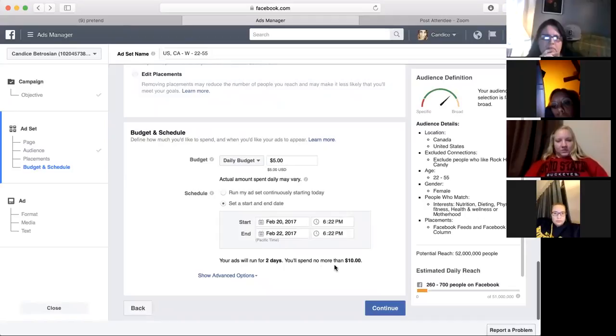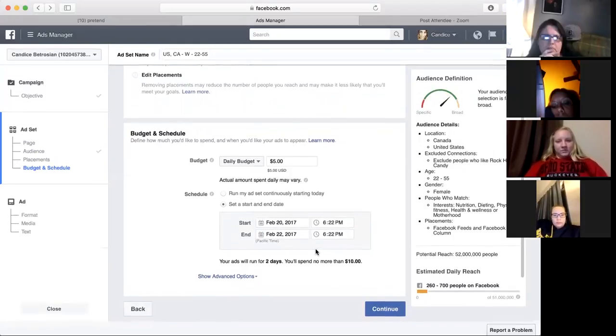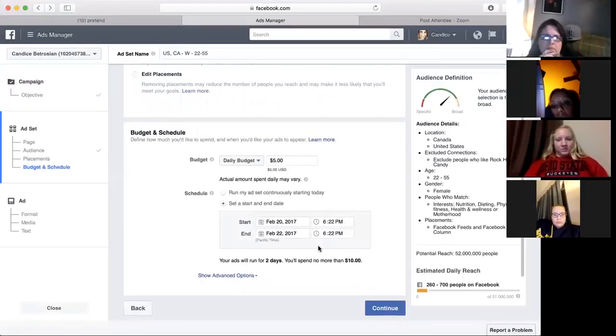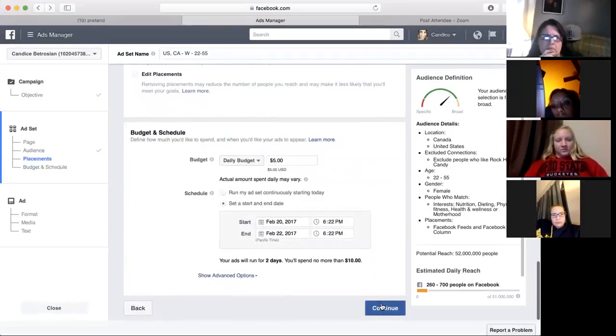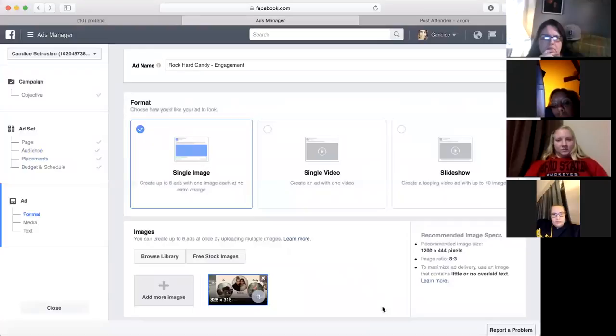So it's telling me I'm not going to spend more than $10. It says no more than $10. I could spend less than that, but at max, I'll spend $10. Daily reach, I'll reach anywhere from 260 to 700 people, anywhere in there. Again, it just depends on how engaging it is. So there's that. So continue. So I set up all that specification.